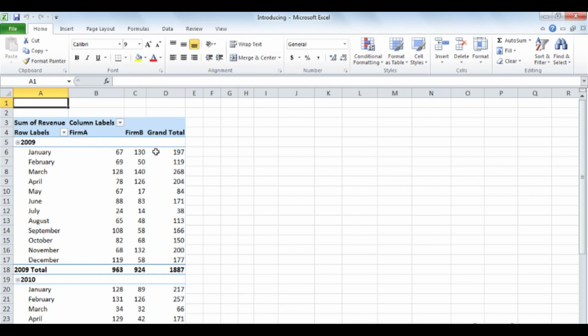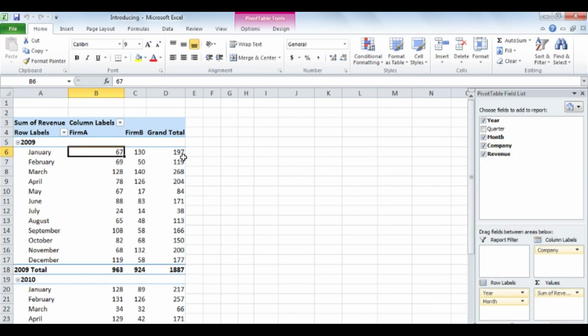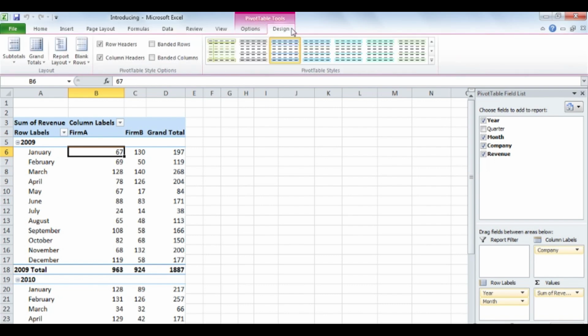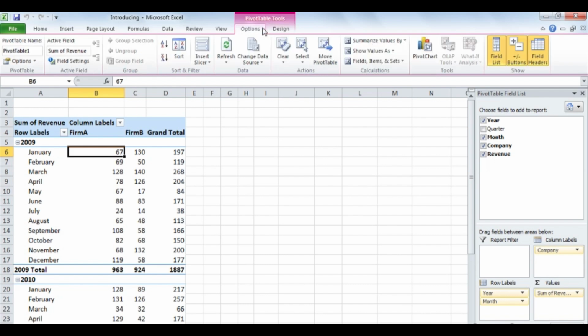If you click a cell inside of a pivot table, then you will see that Excel displays the options and design tabs on the ribbon. These contextual tabs allow you to manipulate your pivot table either by changing its style, which you can do on the design tab, or on the options tab, refreshing its data, changing its data source, and so on.